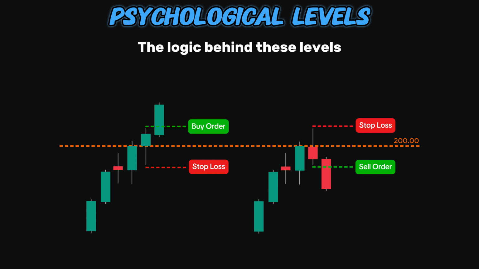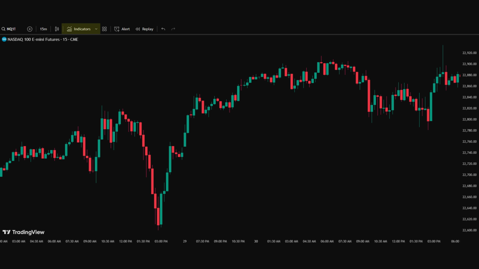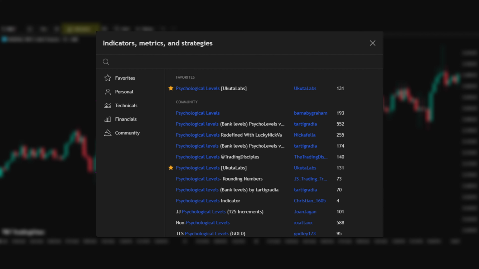All right, let's hop into TradingView. Drop the indicator onto the chart and check out the settings together. To get started, head up to the top of your TradingView workspace and click on the Indicators button. It's right in the main toolbar and is your gateway to adding powerful tools to your chart.